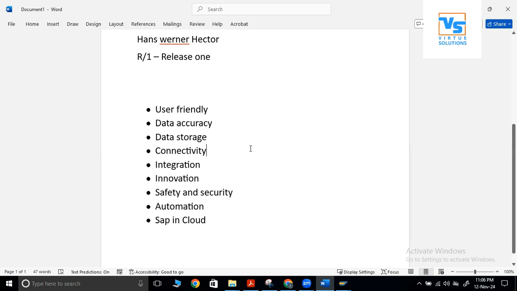Coming to connectivity. Connectivity is nothing but how we are connecting on a daily basis. From any place, from anywhere, sitting at our home as well, we can get connectivity. And this is the best quality of IT.